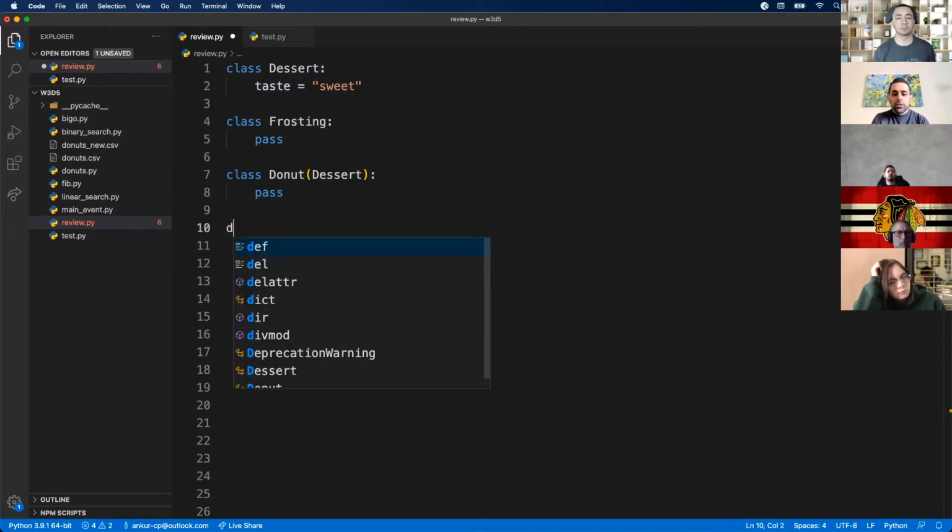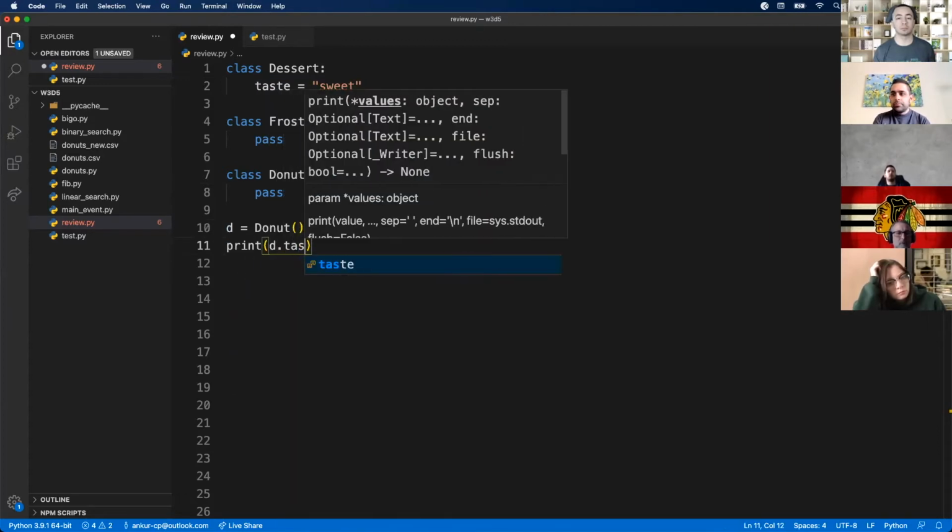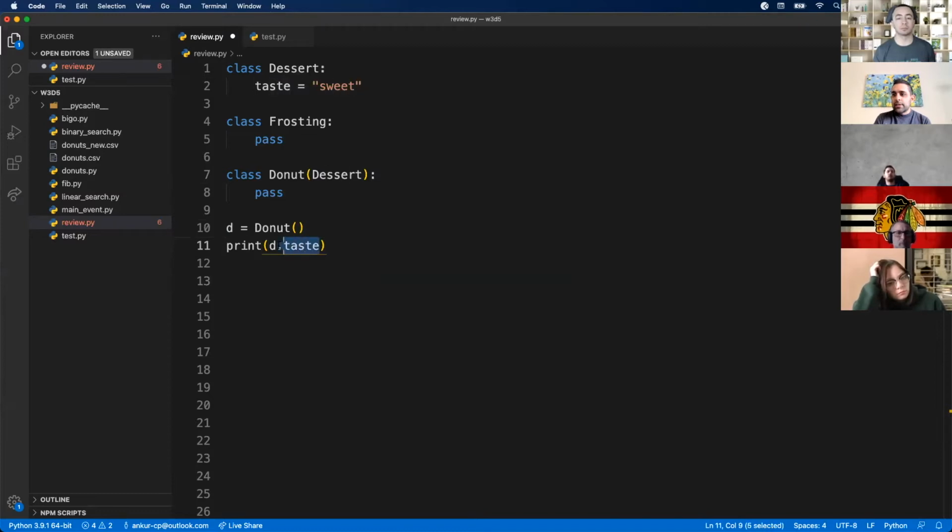So if I created a donut instance like such, I don't have any parameters I need to pass in, but I could print out d.taste. And the reason I could access that taste variable is because I'm inheriting it from my dessert now that I've set up my class structure as such. So everything that dessert has access to, donut has access to also. So if I created more class variables or instance variables, my instance of donut will have access to all those variables, potentially. Again, I have to make sure that my dessert is initiated correctly. All right.